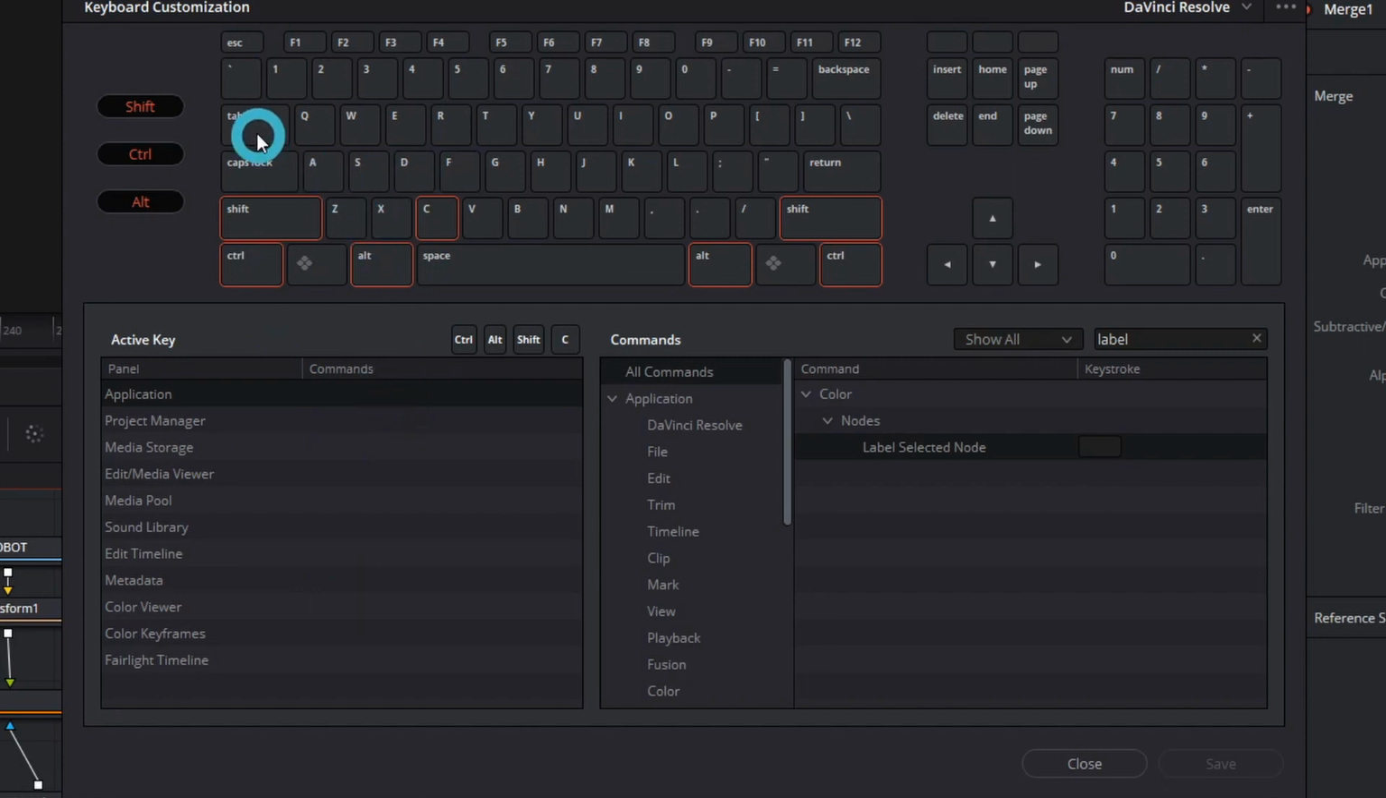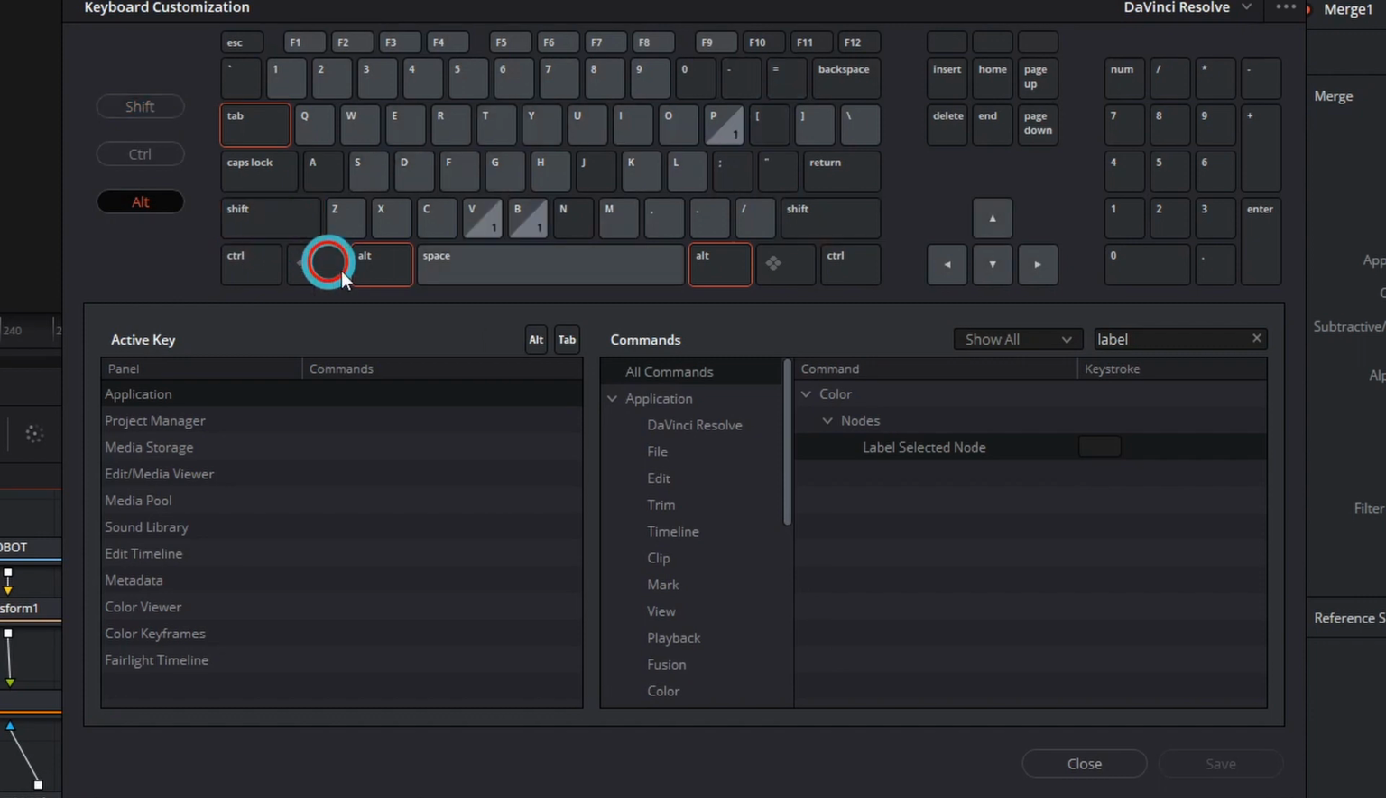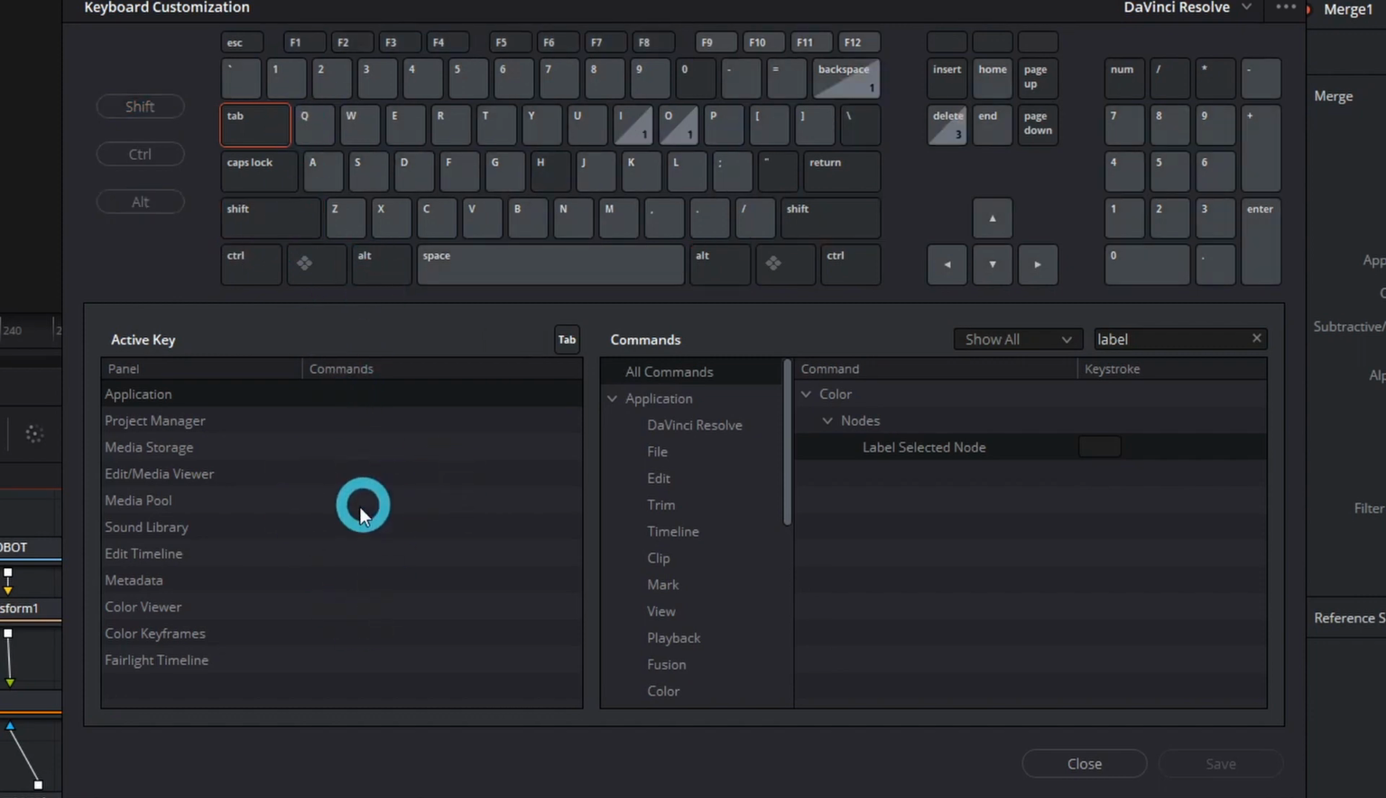But what I have found is that the Tab key, let me take these off, the Tab key has not been assigned. And I want to go ahead and make that the shortcut for Label Selected Node. So all I have to do is highlight the node, hit Tab, and it'll let me rename it. I don't have to right-click and then go up the menu to find Relabel Node. So click in here, type Tab.